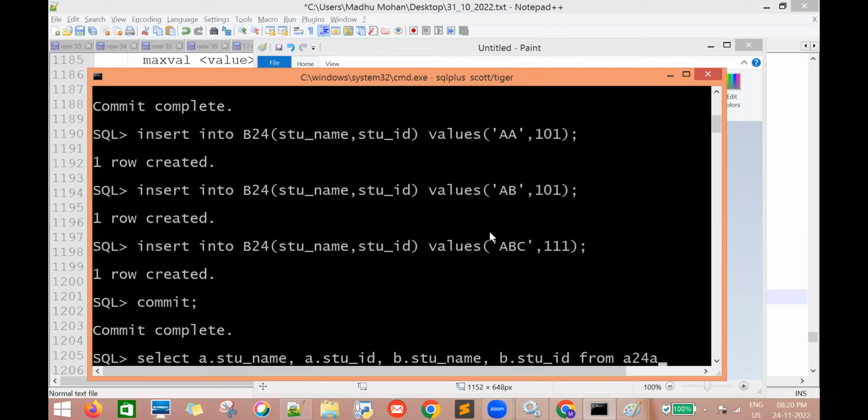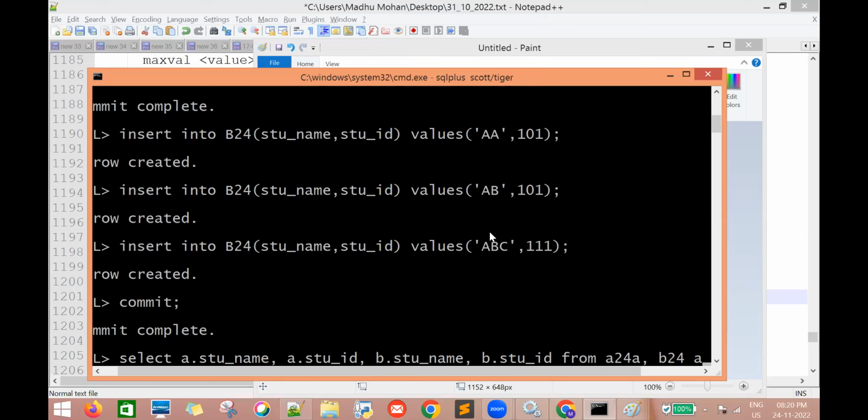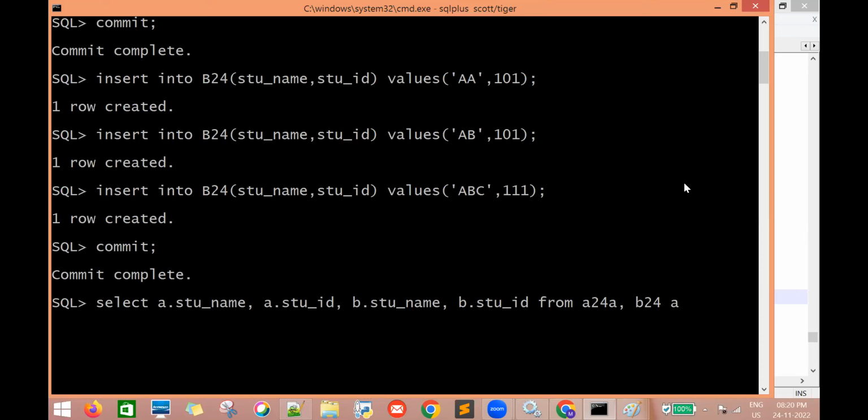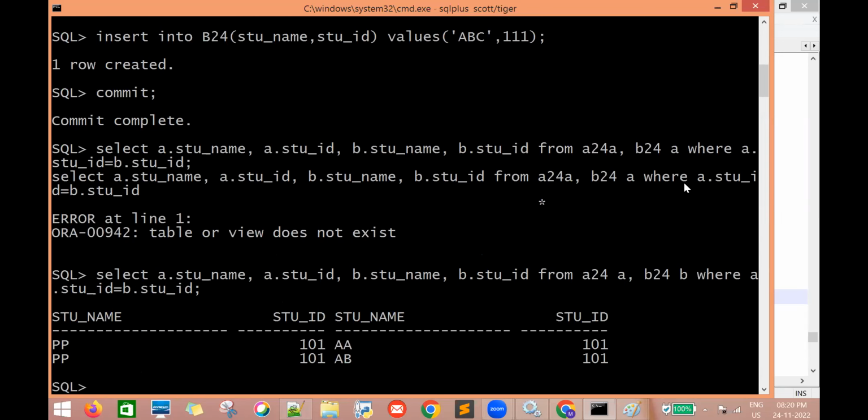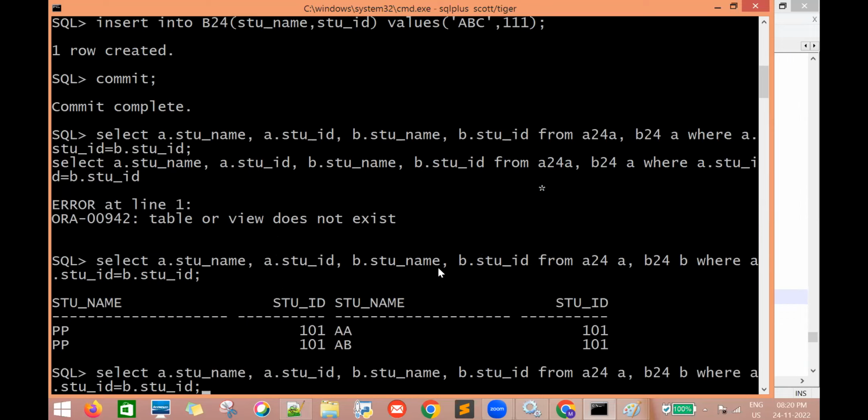In a join, we are using two tables, right? So the column names are the same. That's the reason we are using aliases, or else we would not require them here. So where A dot student ID equal to B dot student ID. How many rows are we getting? 2 rows, because it is an equijoin.